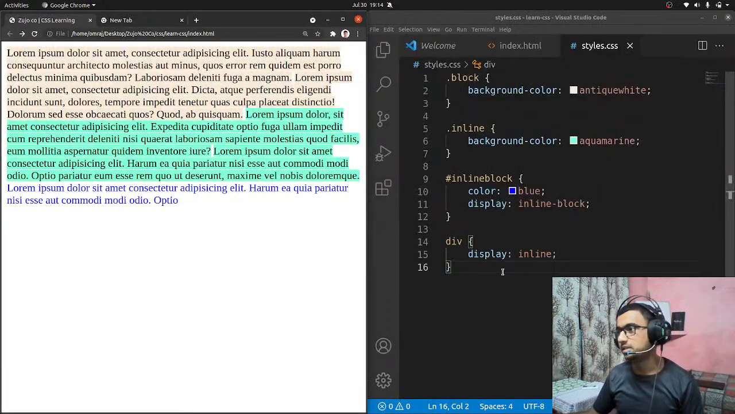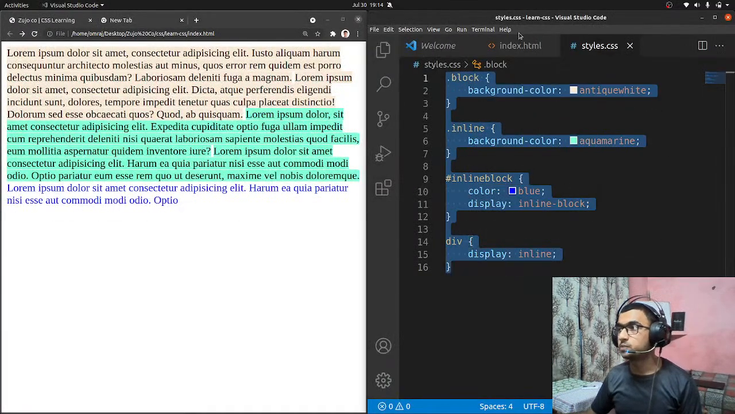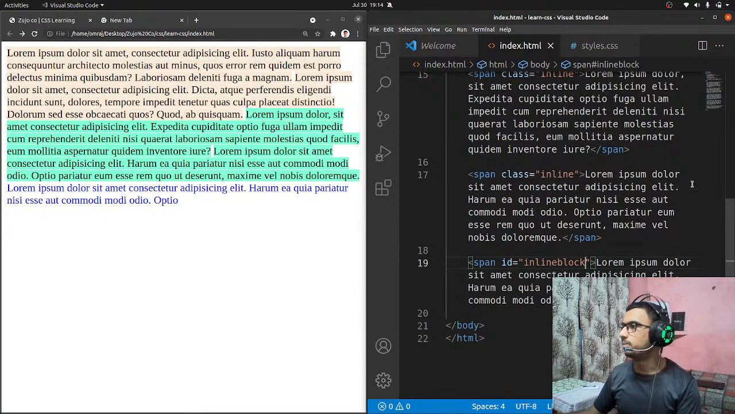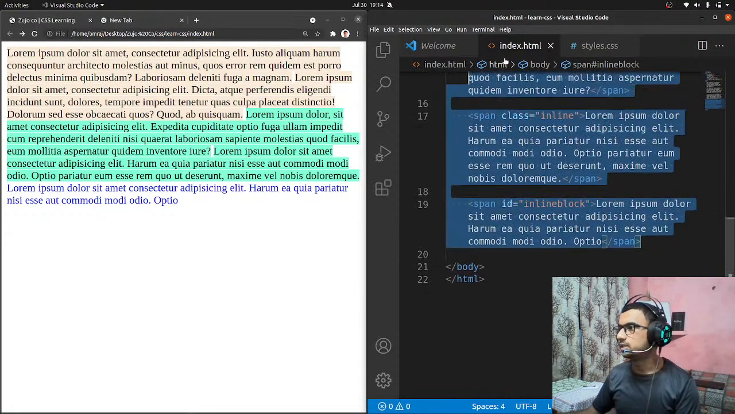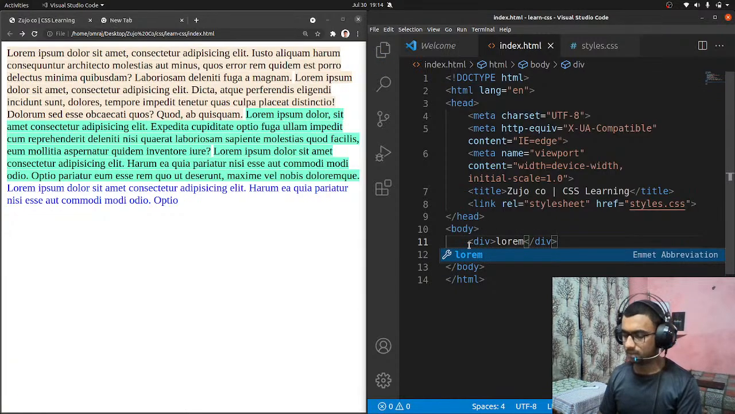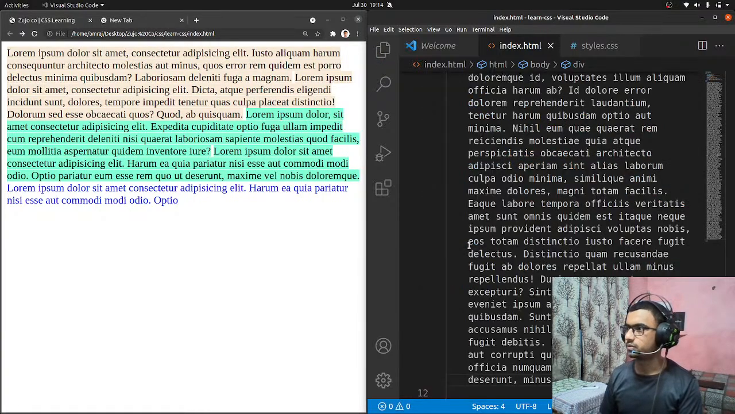That is very important to understand, because most of the students get confused in this concept only. So now let's talk about the overflow. Let's just talk about that one. Division, and let me put 1000 words.